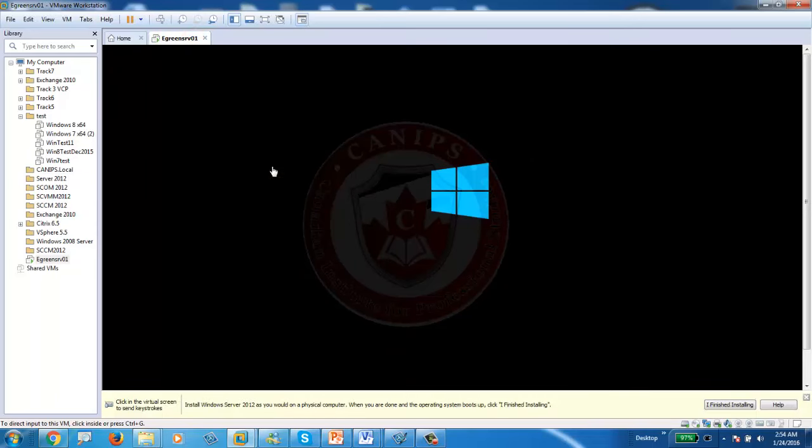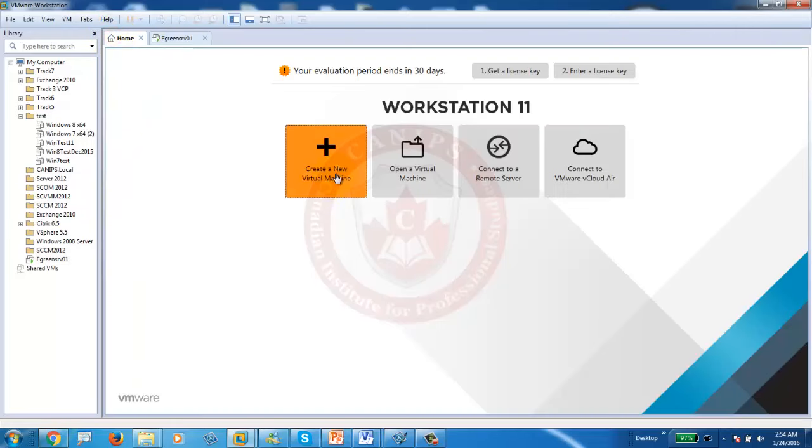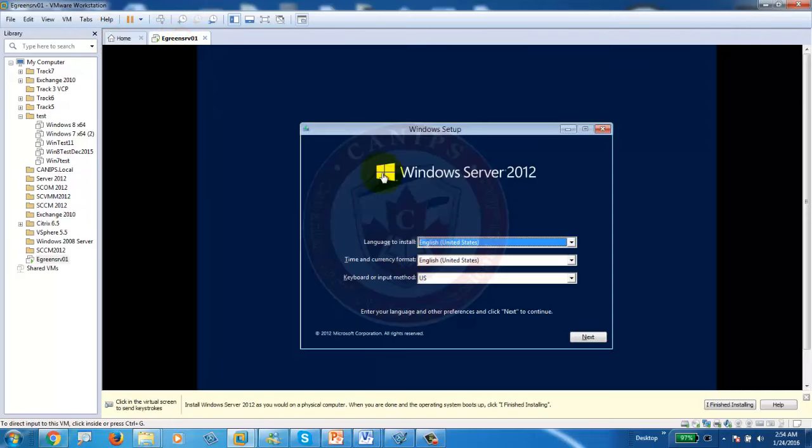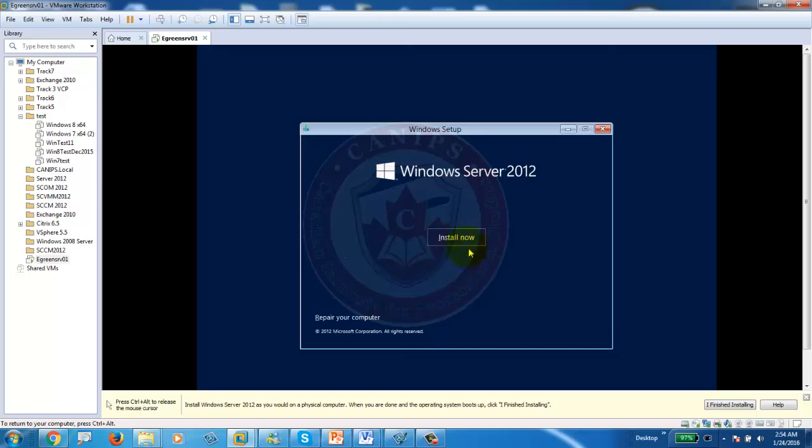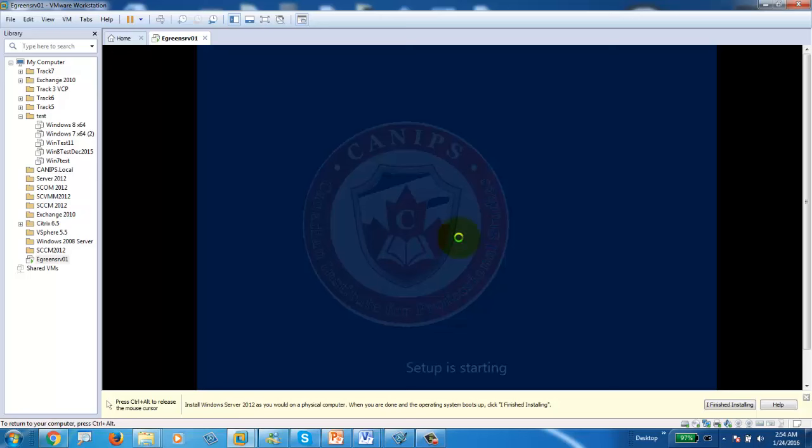So we'll wait for a few moments before I start the second server, although I can go to home and create a new server, but let's wait for this one. So here on this server, when we started the CD, it will ask us the language. You don't have to change anything. We need English all the way. And then we need to press next and then install.